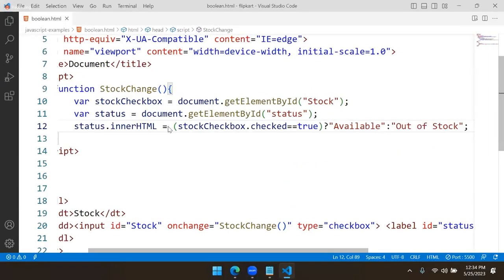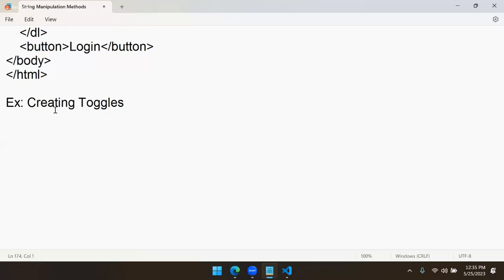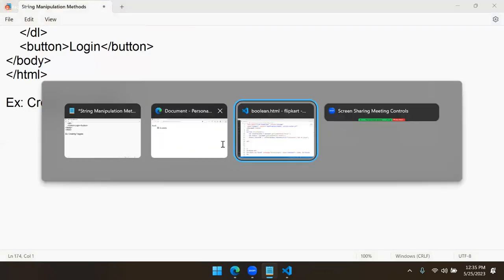This is the toggle. You can see now. I will select this, it says available. And I deselect this, then it says out of stock. That means you can choose and display according to the selection. This is toggling, how we can display and configure that. That's how to manage stock. That is creating toggles, right?